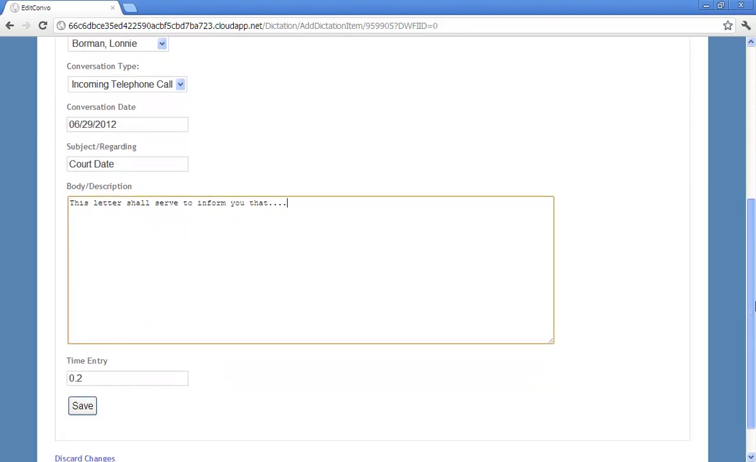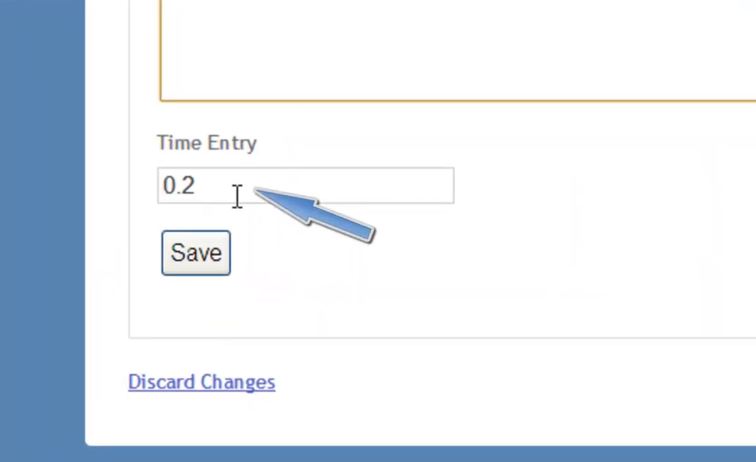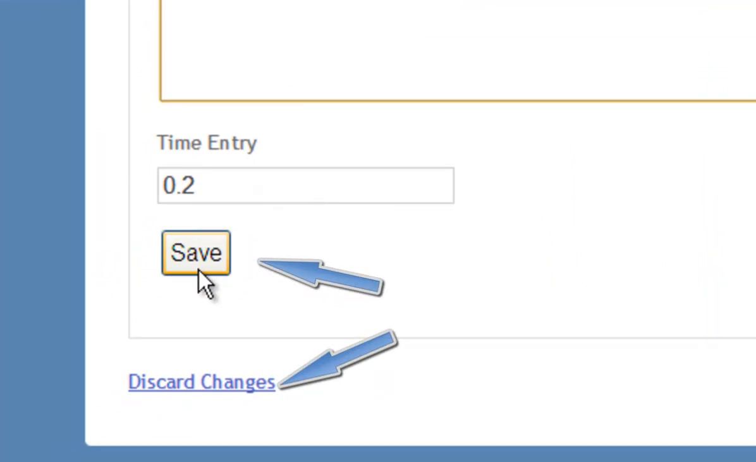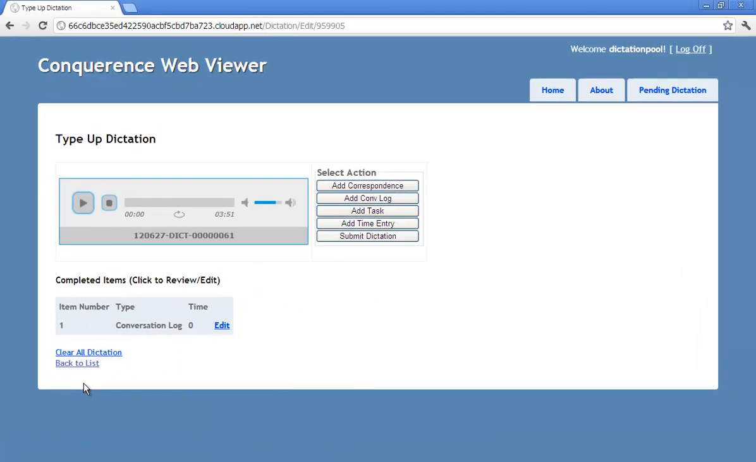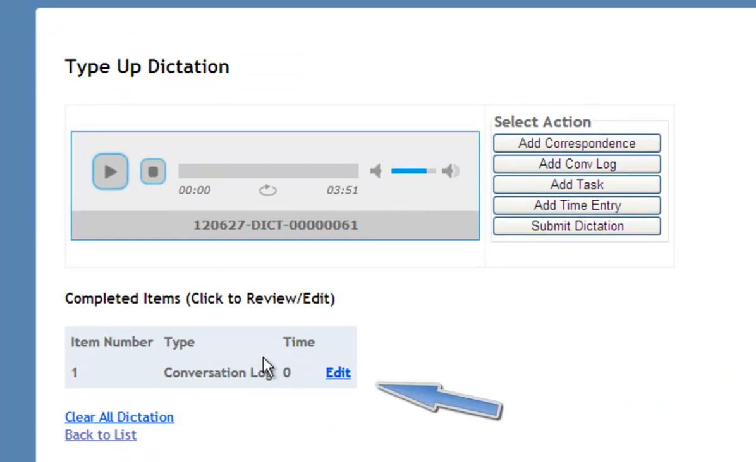Once you are finished, you will enter any time entry that is specified in the recording. If none, leave it at point 2. You will then click Save, which will return you to the Type Up Dictation screen. There, you will see that the conversation log that you just typed up appears in the list of completed items. If you wish to go back and edit your work on that item, you can click the Edit link.